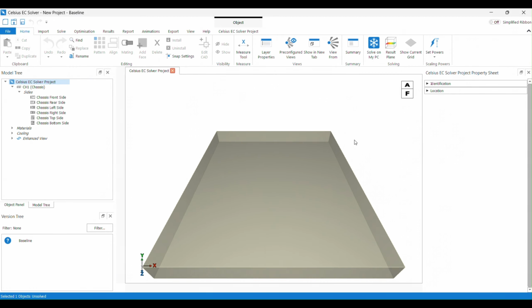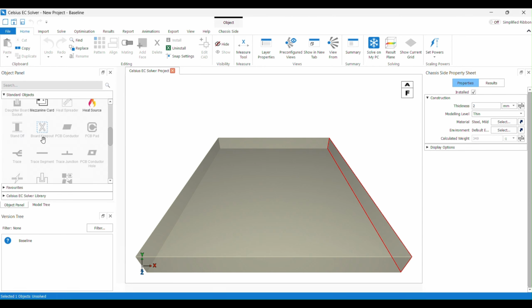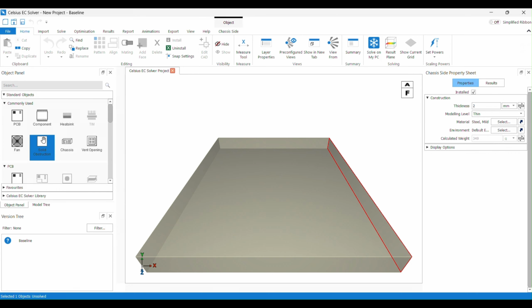So for example, if I select the top side of the chassis, we can see its properties right here and change them, and it's also selected here in the model tree. Same thing, if I select something in the model tree itself, it will be highlighted in the GUI in the middle right here. We also have the object panel, which gives us all of the available objects that we can add into our model. To start off this project, we're gonna add a PCB into our chassis.